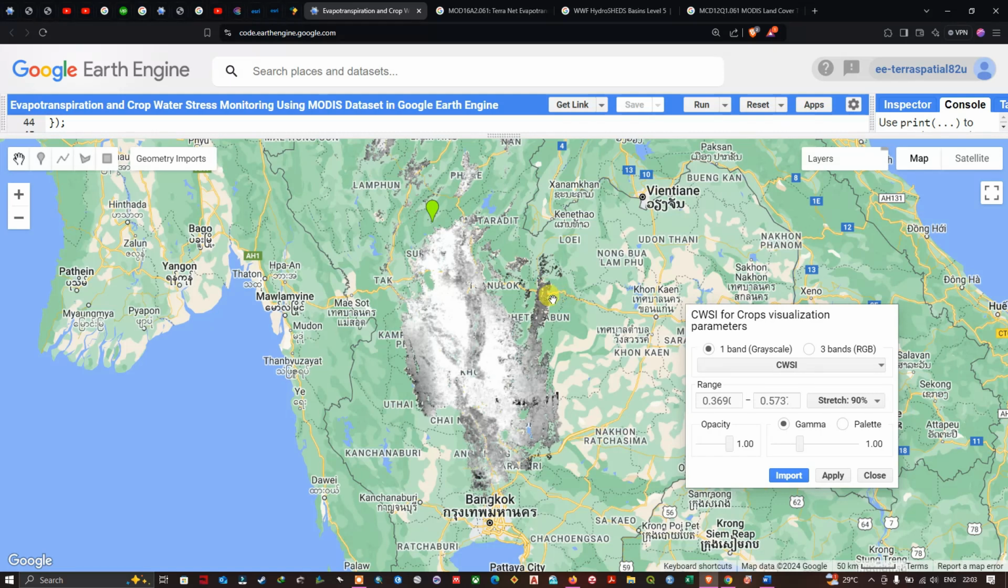This particular image is an average of 2001 to 2024. So from the 2001 to 2024 based image, you can see that these are the areas which indicate high crop water stress, and comparatively the darker areas have lower crop water stress.